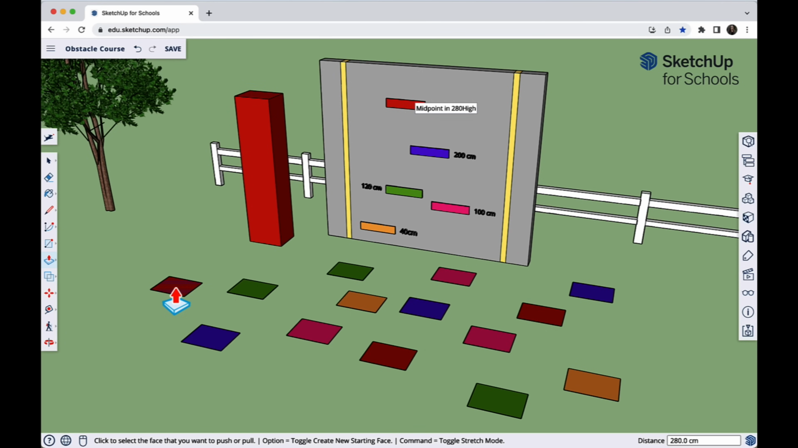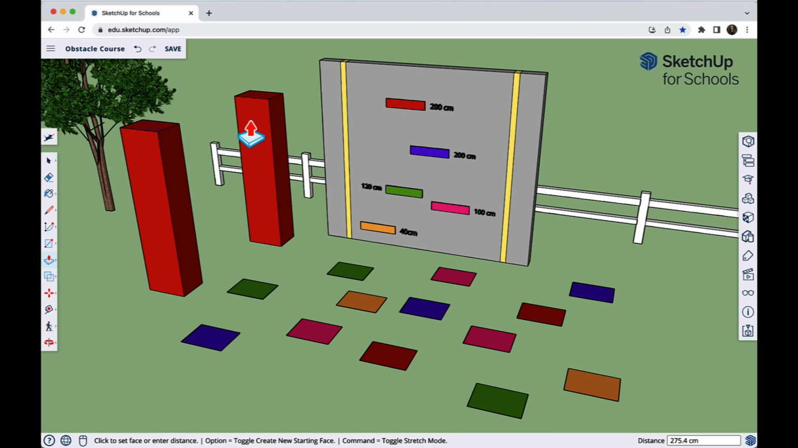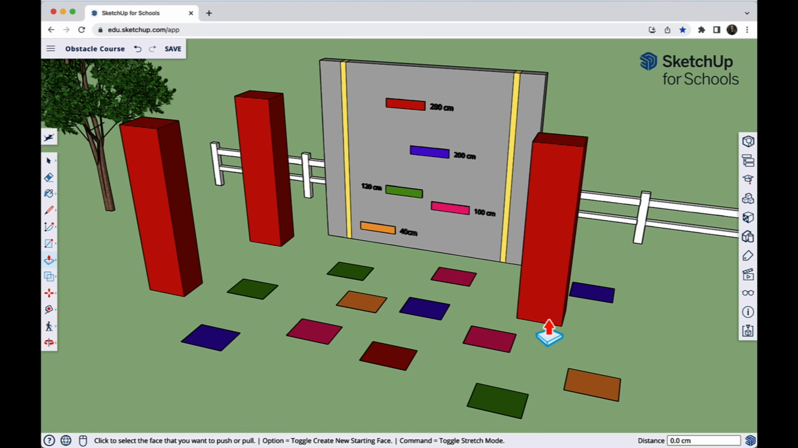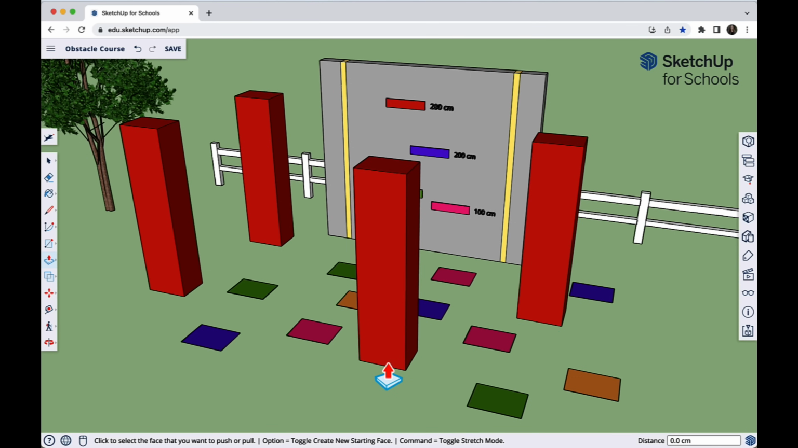Now again, I can do that with this red rectangle here, and you can either hover over the top of this mark or the top of the red extruded rectangle over here, the red extruded cube. I'm going to keep going with these red pieces here. Now we can also double click. So double click here to bring it up to the exact same height.